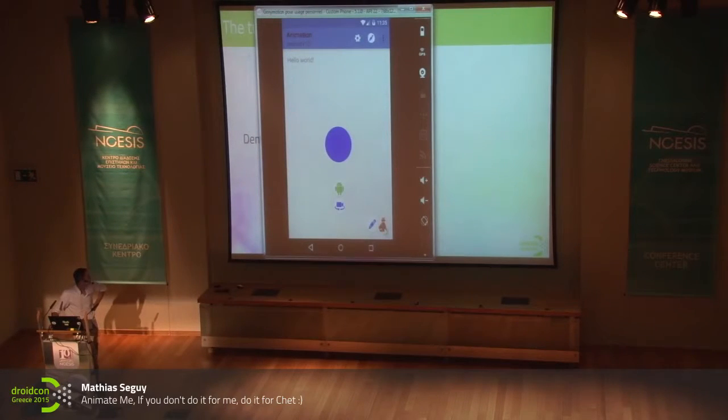There is another magician here which is making a Kamehameha, and the button moves.